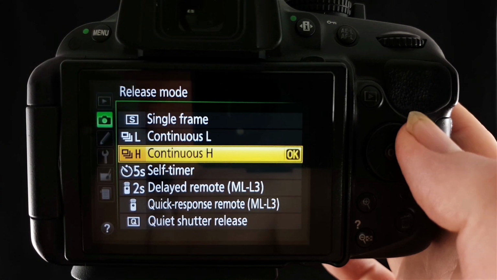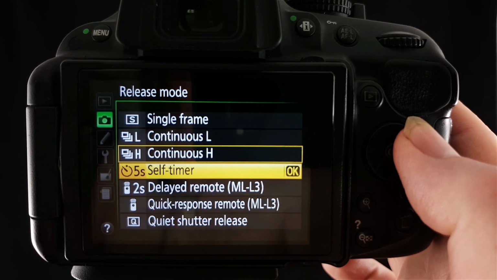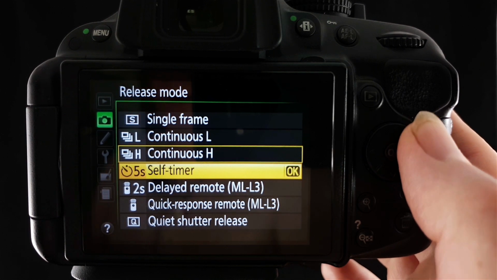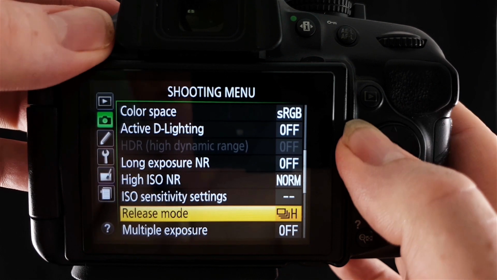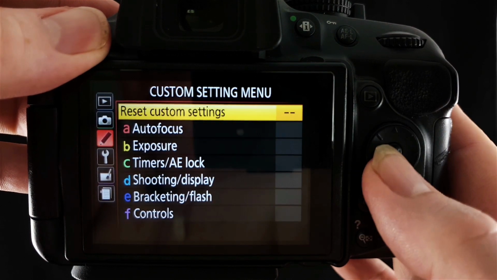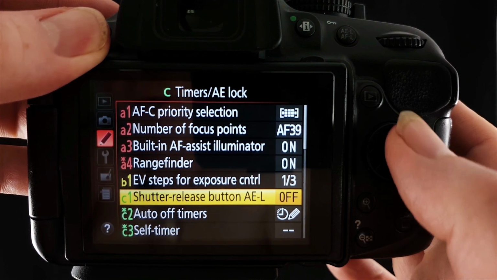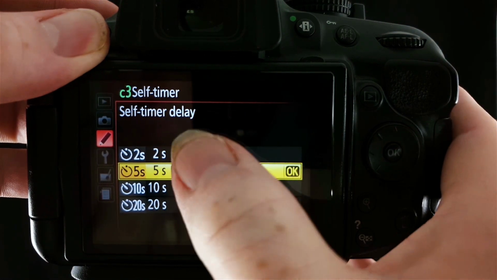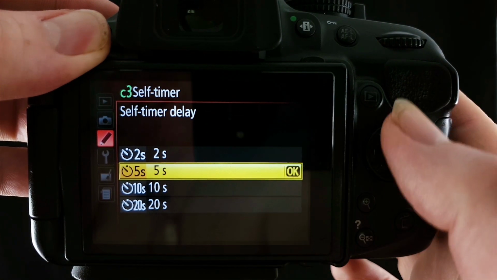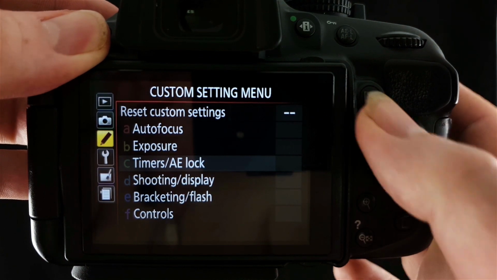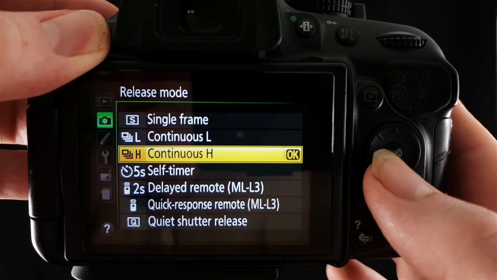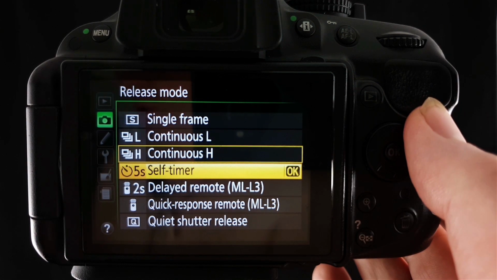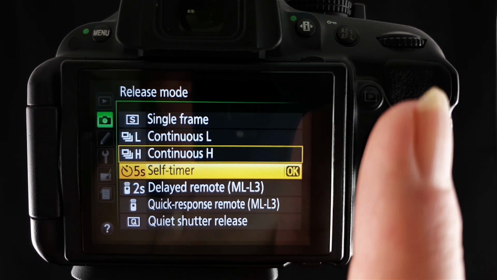The duration of the self timer in here can be set in the custom setting menu under timers AE lock. I'll just show you that quickly. So we go to the custom setting menu down to timers AE lock, and you will have self timer in there. So you can set it for 2 seconds, 5 seconds, 10 or 20. So that's why that looks the way it does in here. I've got it set for 5 seconds at the moment. Now I've done another video about the self timer, which you can view by clicking the link up here.